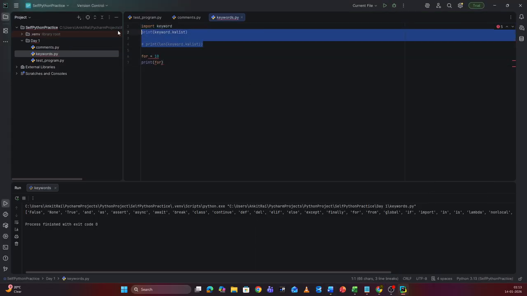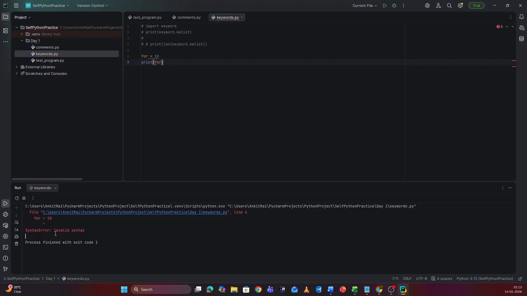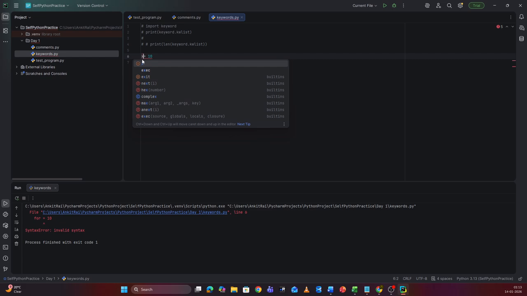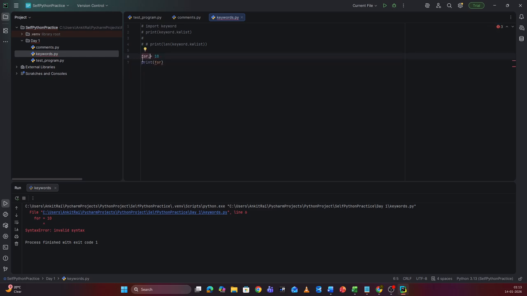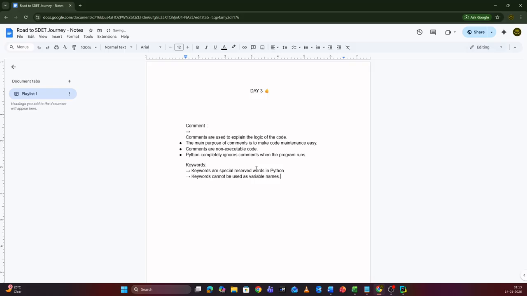I will run it for you guys. You will get an error, invalid syntax. Instead we can use another variable like x, or if you want to use for, then just rename it with something else like for_value. Here also for_value. Now run it, you will get the value 10, right? So we saw keywords cannot be used as variable names.